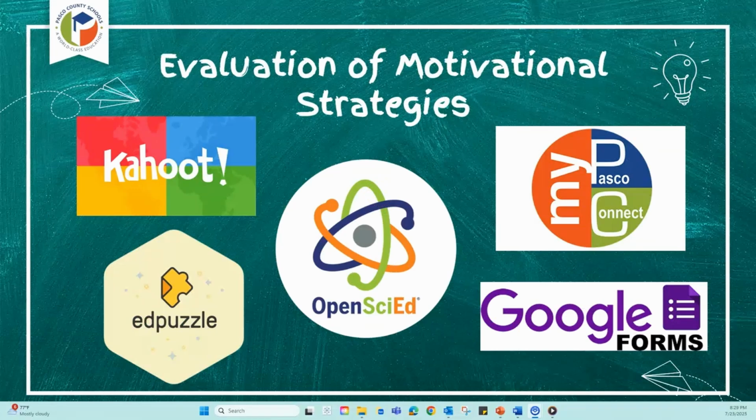Evaluating motivational strategy is essential to ensure that instruction remains relevant, engaging, and student-centered, which helps make Earth and Space Science both meaningful and memorable for 6th grade students. After establishing the use of formative tools such as Pasco County's Canvas learning platform for quizzes, Kahoot for checking prior knowledge and identifying misconceptions, and other interactive platforms such as Open Science Ed, Google Tours, and Edpuzzle, we can begin to assess how these tools influence student motivation.